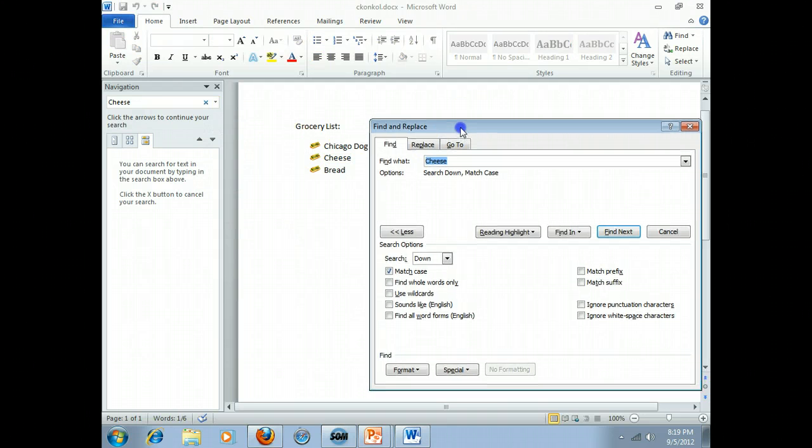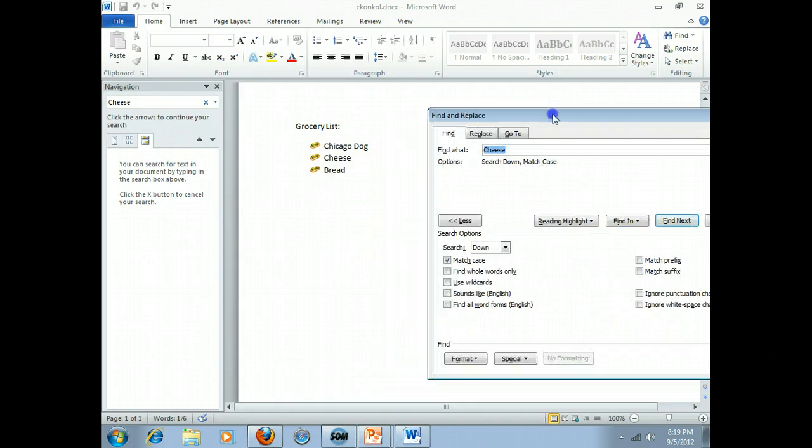And that's where you see all the options for searching. Now the other thing is find whole words only, meaning it's only going to find whole words. So if it said cheese maker, that wouldn't work. If cheese maker was in the text, it would only find cheese only, not cheese maker.